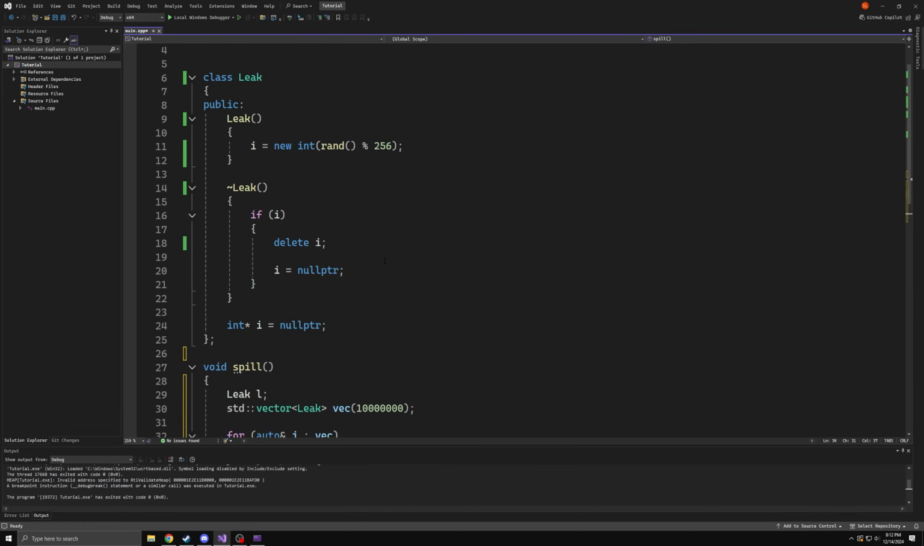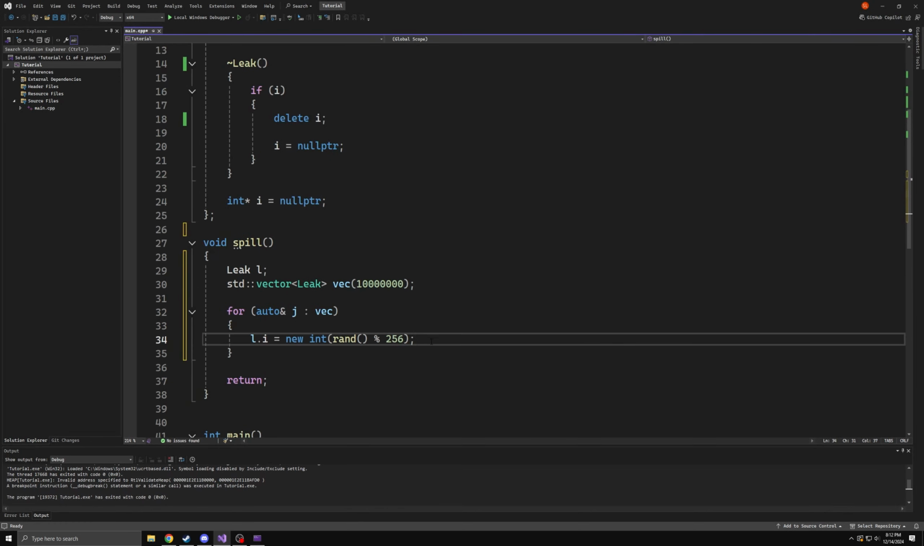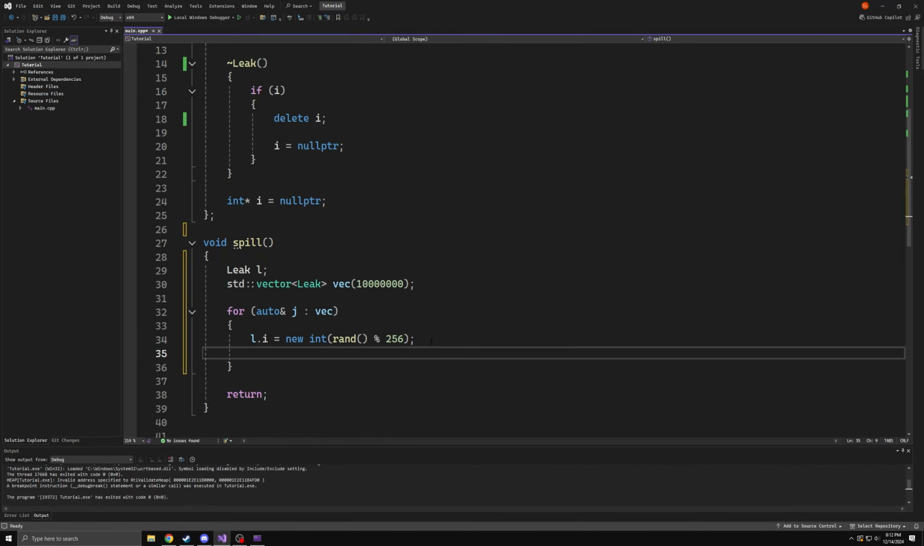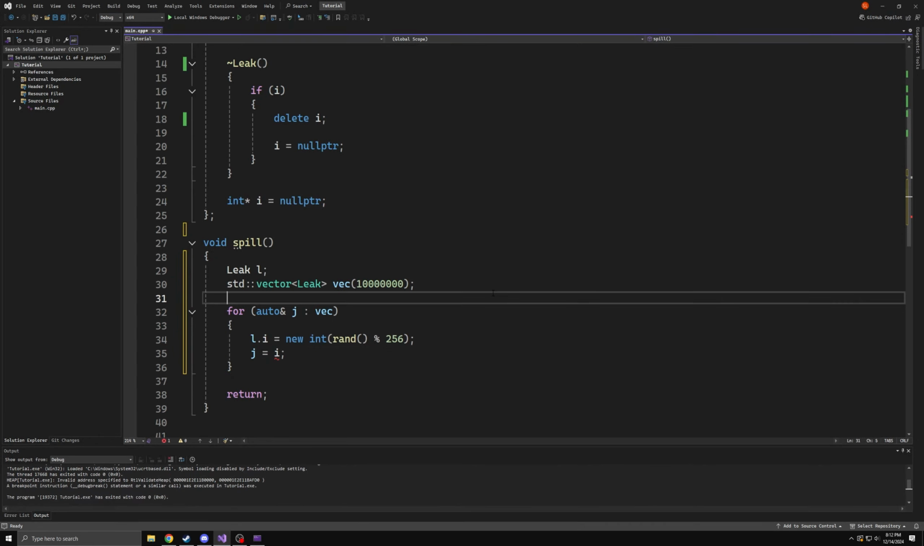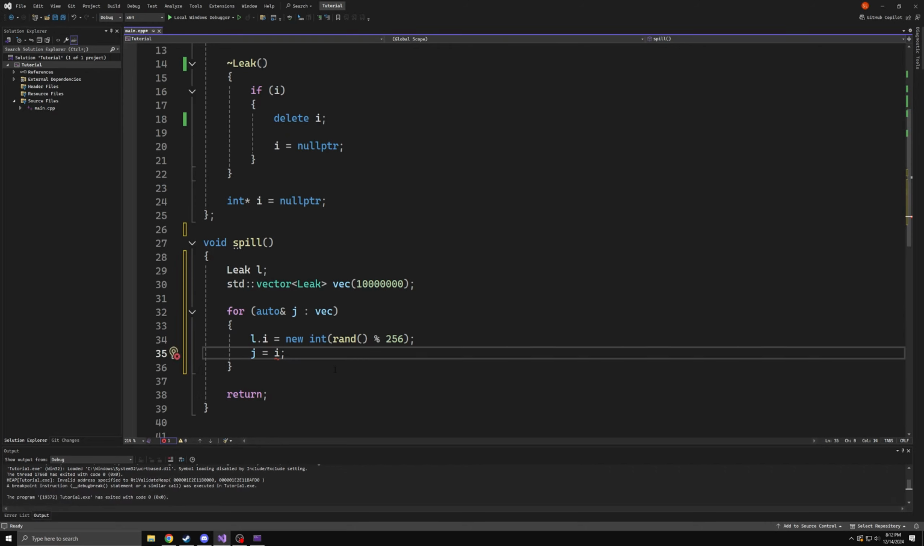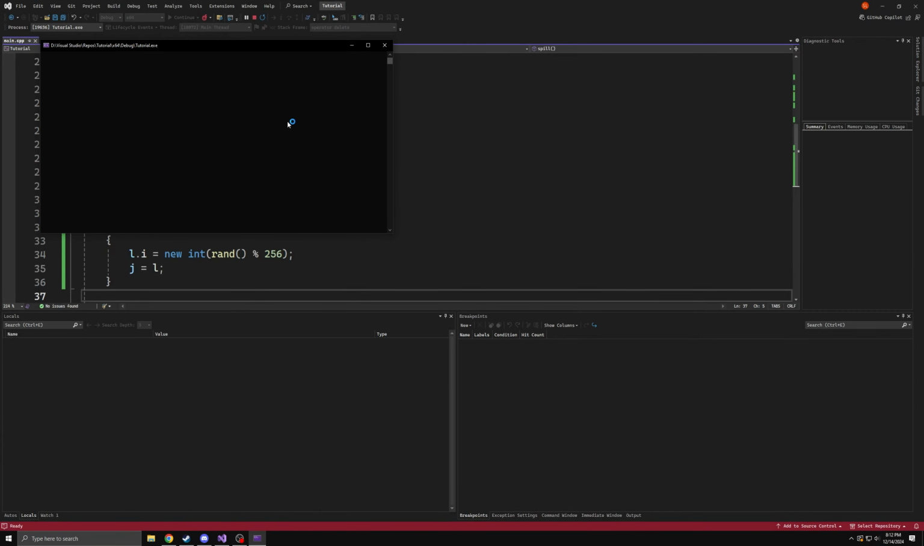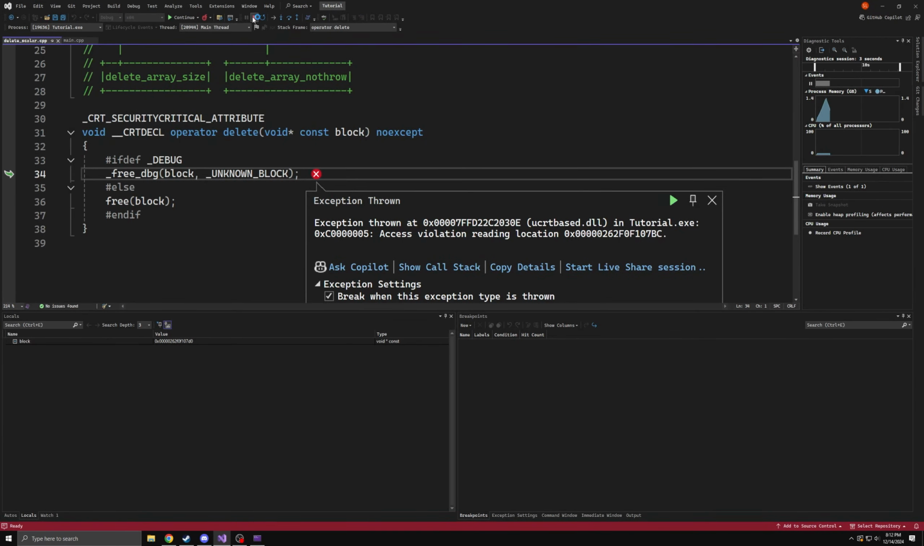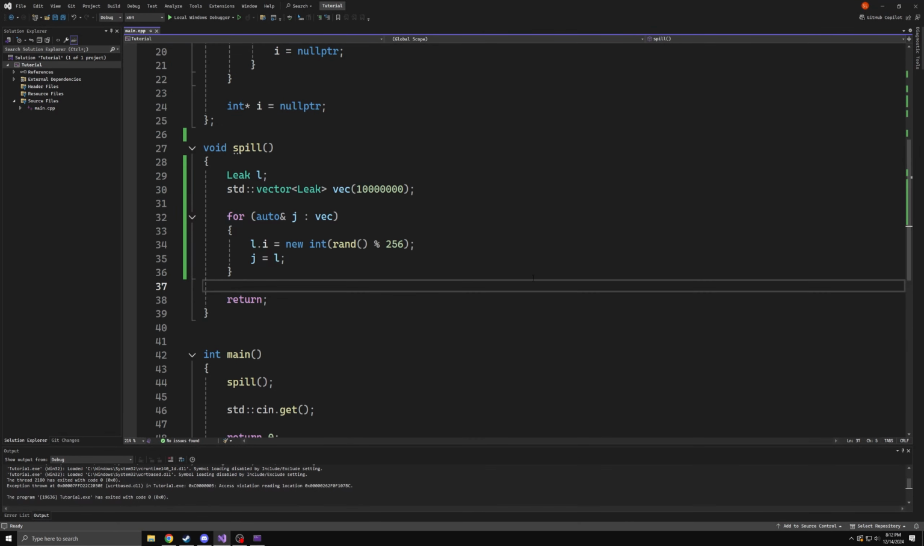Right, so this is already kind of nasty. And then we got to say that, I guess, j equals I, right? No, not I. For auto L, j equals L, yeah. Okay, let's see. Does this crash? Okay, it still crashes. Of course it does.